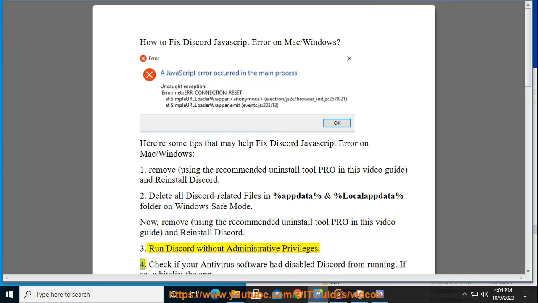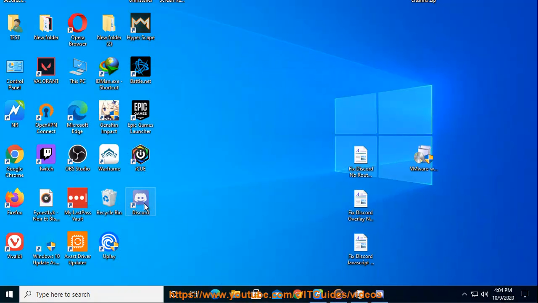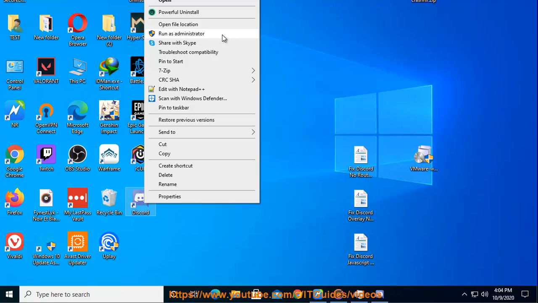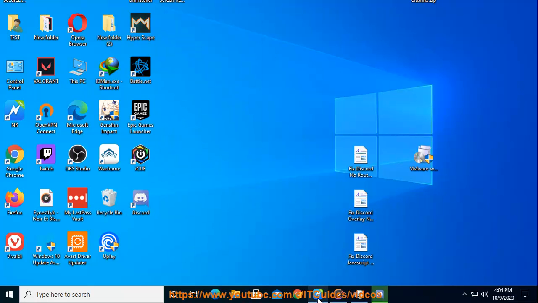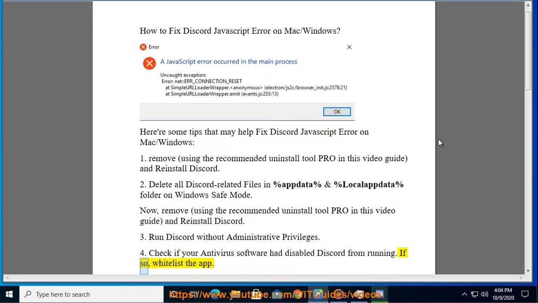4. Check if your antivirus software has disabled Discord from running. If so, whitelist the app.